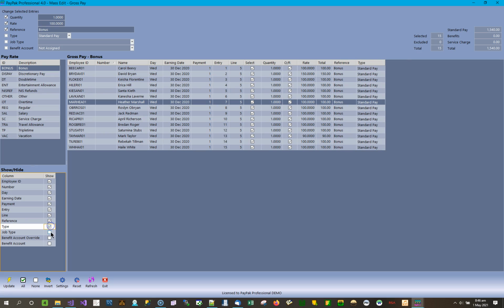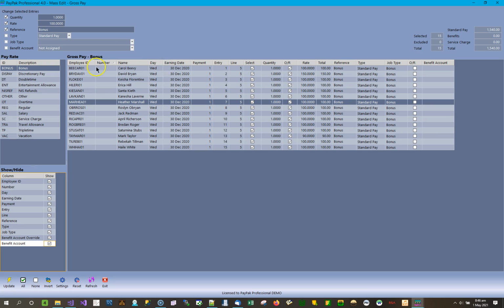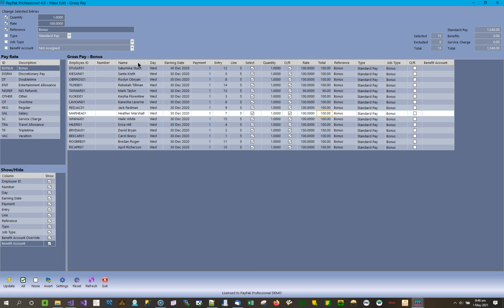The grid at the top of the screen, the bonus grid, the main grid, these columns are sortable. You can click on the column headers to sort a column. You can click them by rate, you can click them by total, you can sort them by type, any way you wish. It's entirely up to you. All for the purpose of making the editing easier. Okay, so that's the gross pay screen.